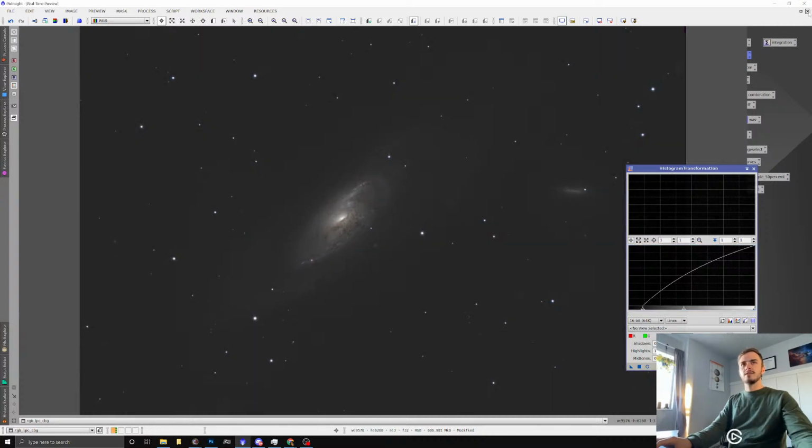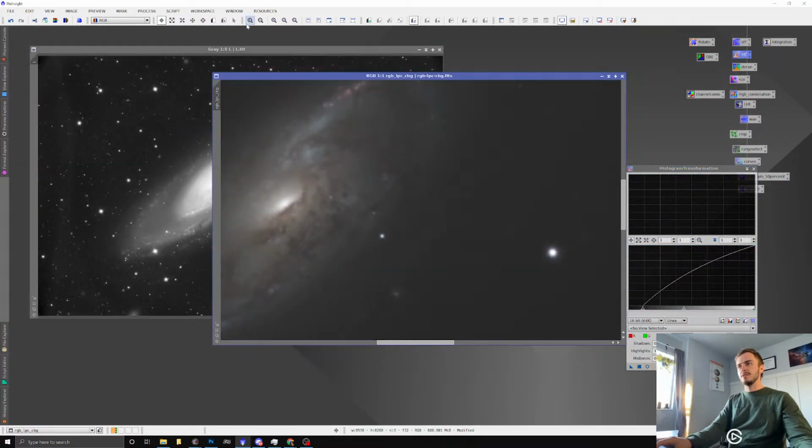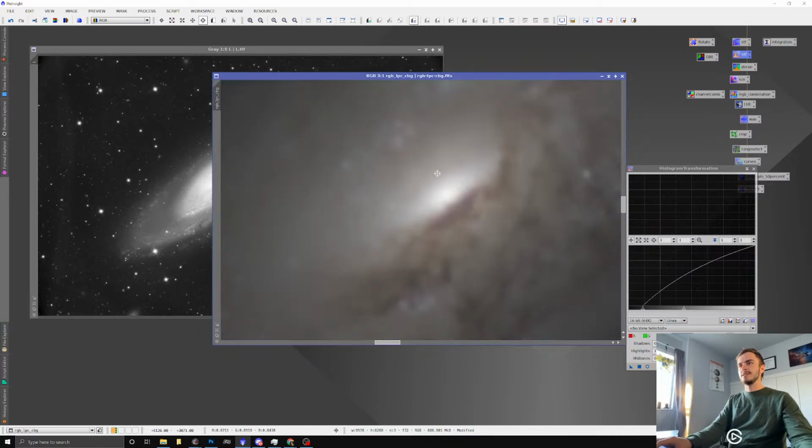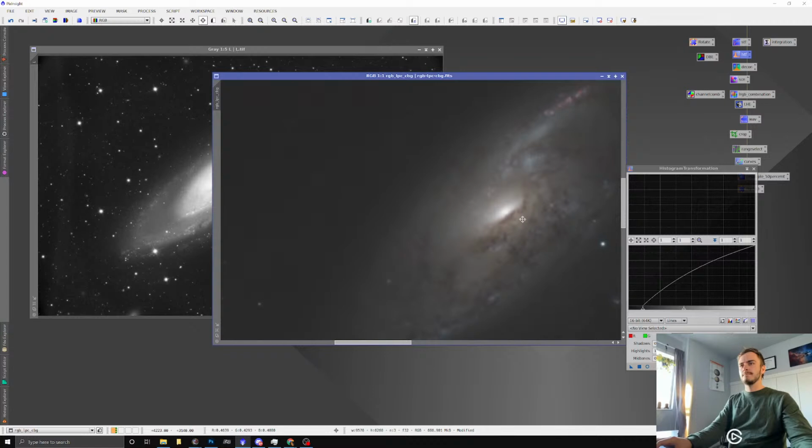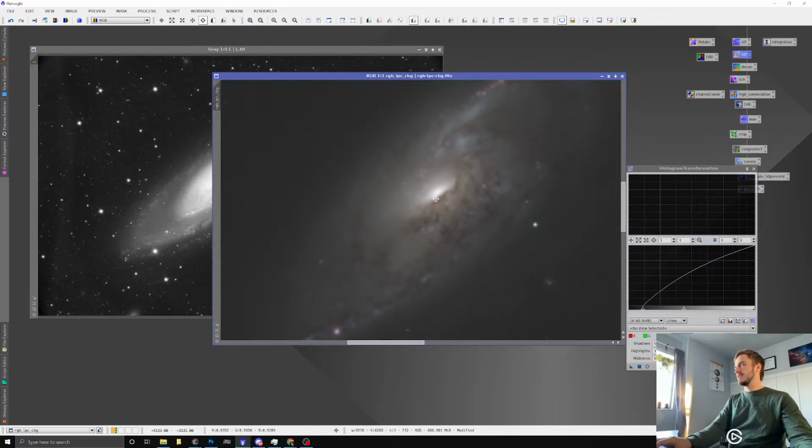Man, there is so much detail. This is messed up. It's ridiculous. This galaxy was super high up in the sky.